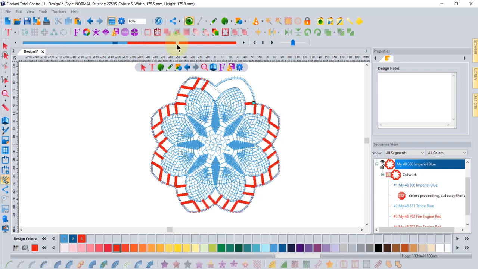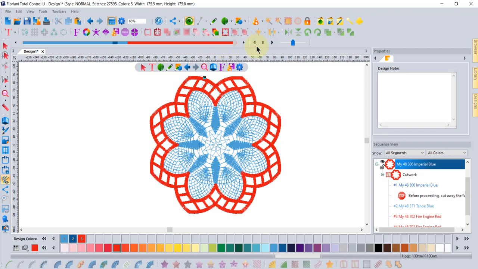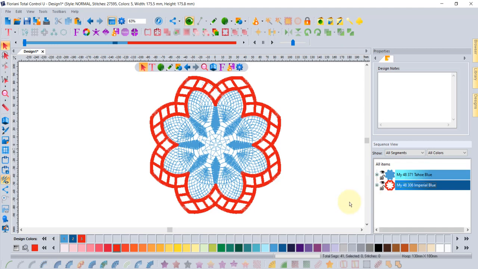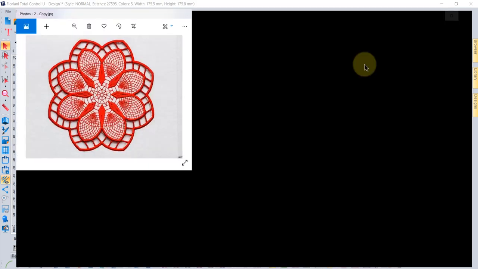The last color of the design is the borders. Again, I sewed my whole design out in red, but the stops were there for the times in the design. Just to help you visualize that, I'll show you the photographs.